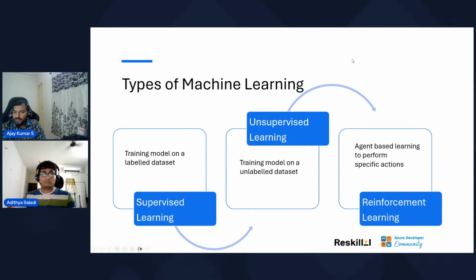Coming to the types of machine learning, there are three different types: supervised machine learning, unsupervised machine learning, and reinforcement machine learning. These are high-level categories, and most of the LLMs and programs we write using machine learning algorithms and libraries fall into these categories. I'll explain all of these and give examples. But at a high level, in a single sentence, supervised learning is training a model on a labeled data set. That's what supervised learning is all about.